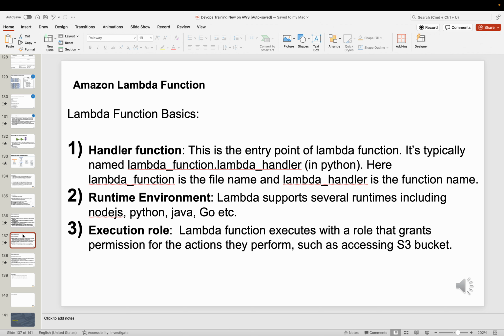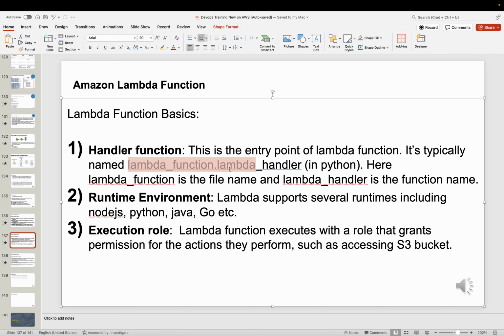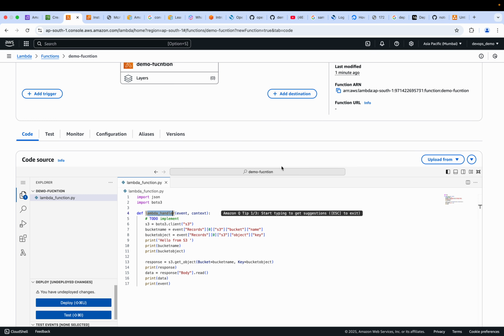So okay, this one we have talked about, correct? Handler function, lambda function dot lambda handler. So we define one lambda handler in our code, and then if you want to define any other function, you can define it, and all those functions will be called in this lambda handler, correct?